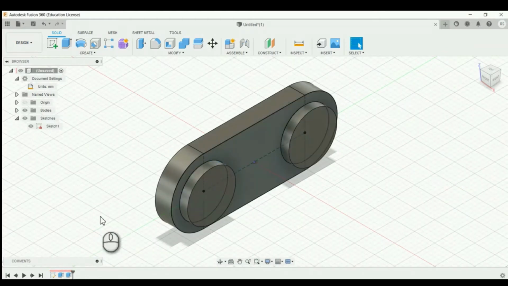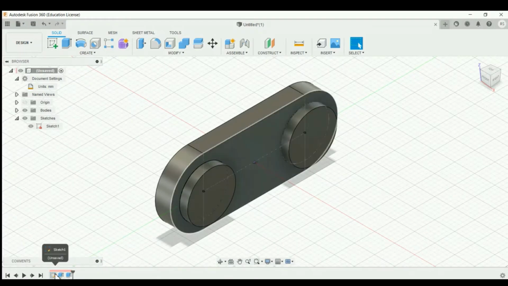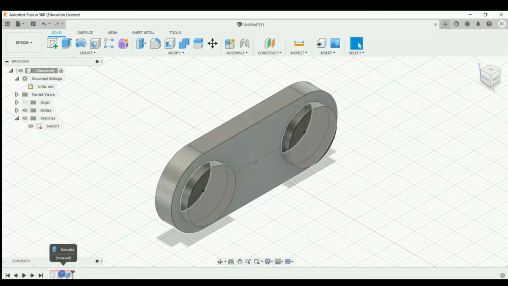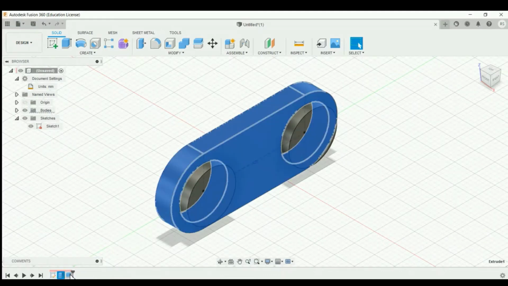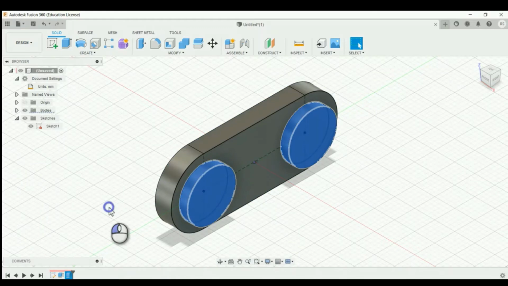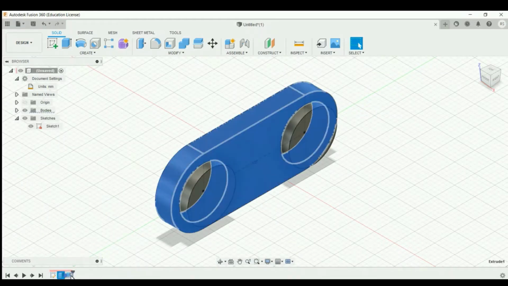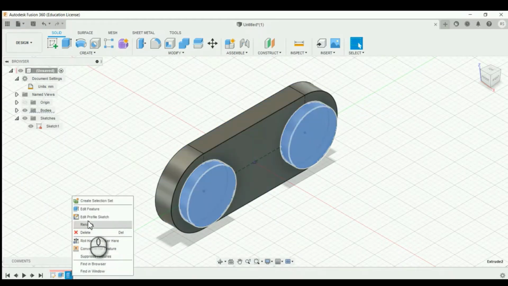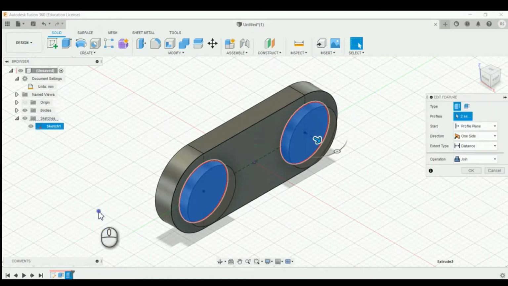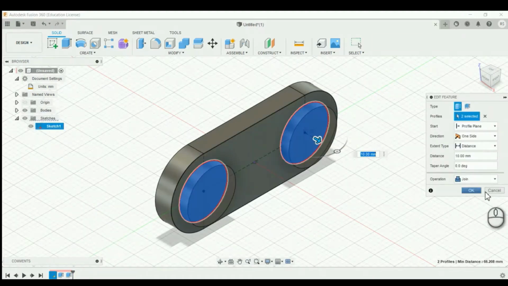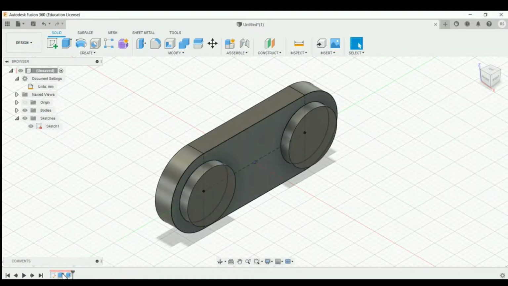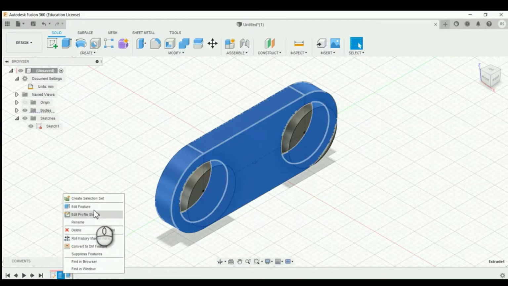After that, at the bottom of the UI interface, you can see the timeline. In this timeline, we first created a sketch, then extruded the first body, and then extruded the second as a join. You can also edit that joined feature. Click Edit Feature. You can also edit the first extrude the same way.